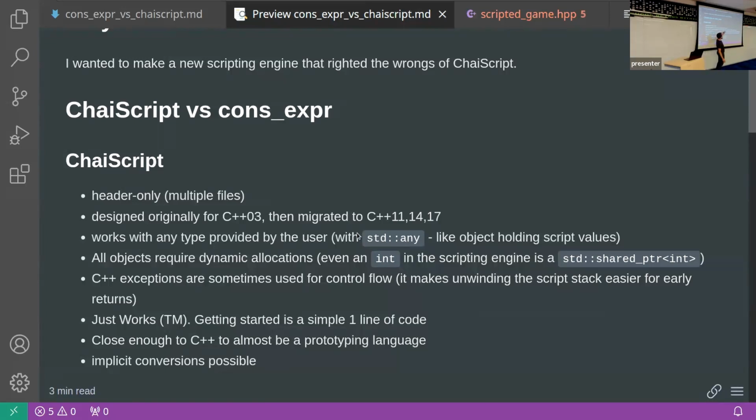But aside from whatever dynamic allocation the any-like thing might do, I had every single object in ChaiScript stored as a shared pointer. So even if you had an int, it was a shared pointer to an int. That sounds like highly efficient code, right? Yes. Okay. The poor decisions were made. Part of the reason is we didn't have unique pointer. Part of the reason was I didn't know what I was doing. It was a long time ago.